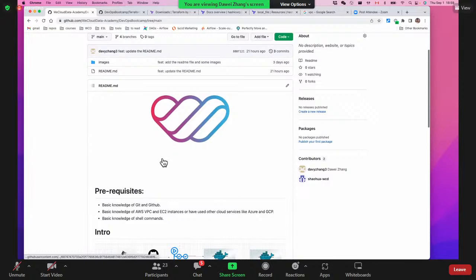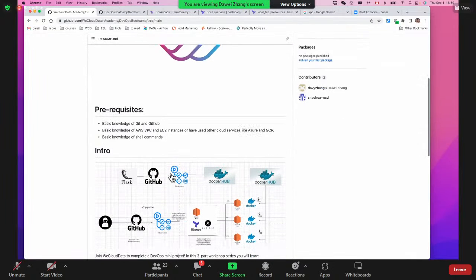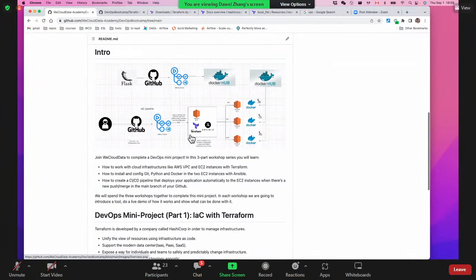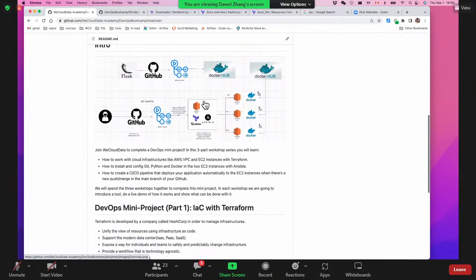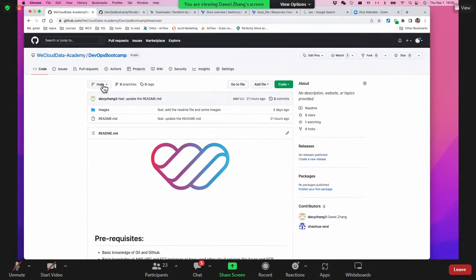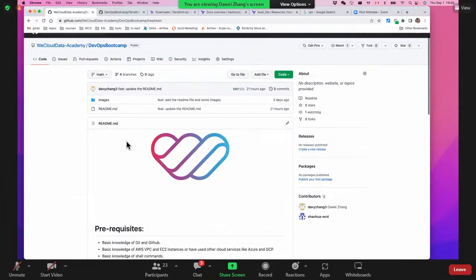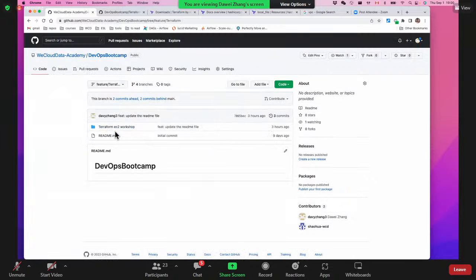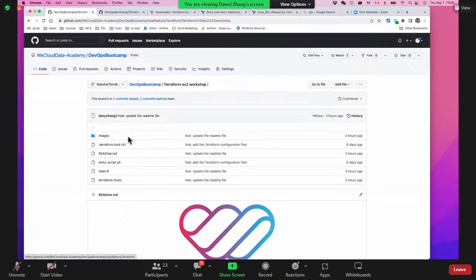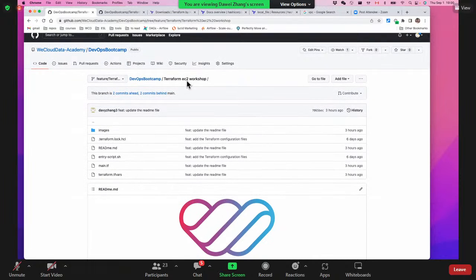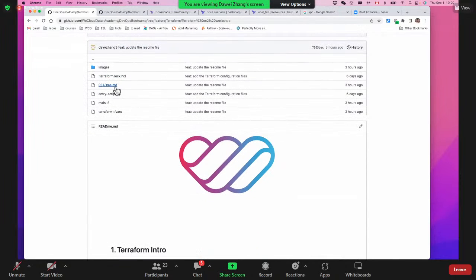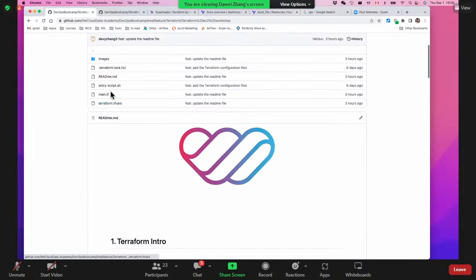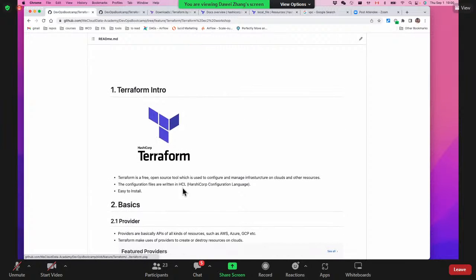And you can find the README file, the lab material, in the main branch. The code for Terraform is in the feature Terraform branch. If you switch to it here and click on this folder, Terraform EC2 workshop, you are able to find all the configuration files, and also another README file.